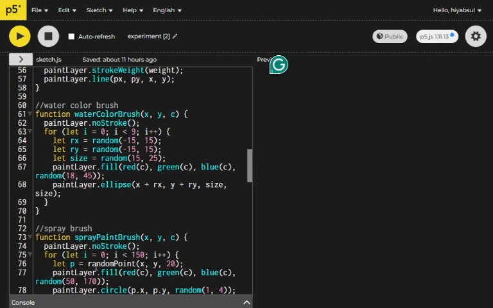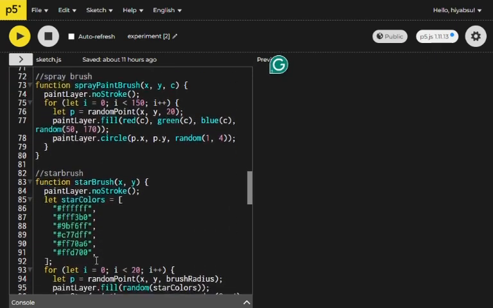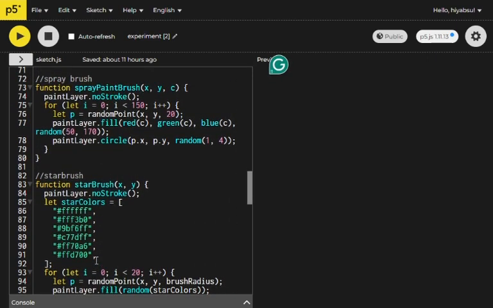And next for the spray brush. For the spray brush I used the spray paint brush function, and inside it I used another for loop to generate tiny circles around the cursor point, and I used the custom random point function to scatter the dots randomly, creating a realistic spray paint effect.